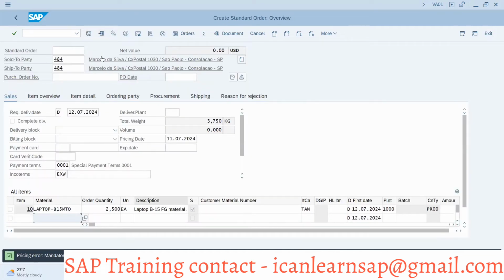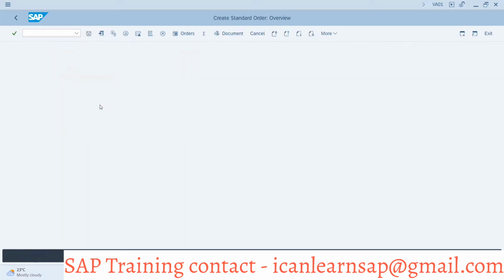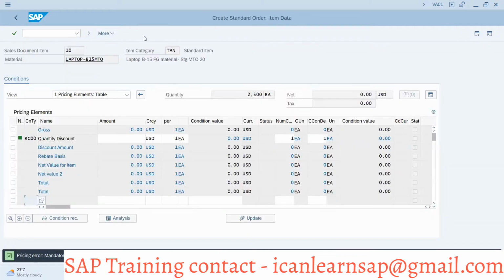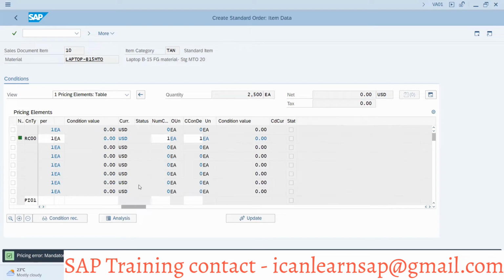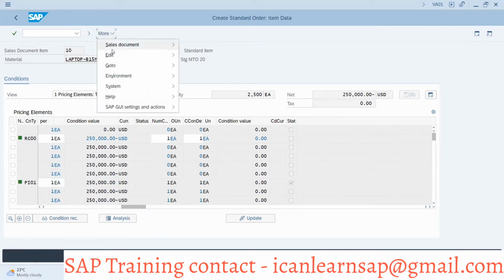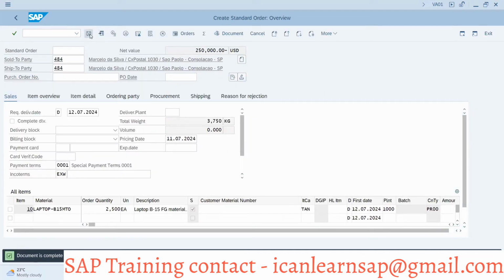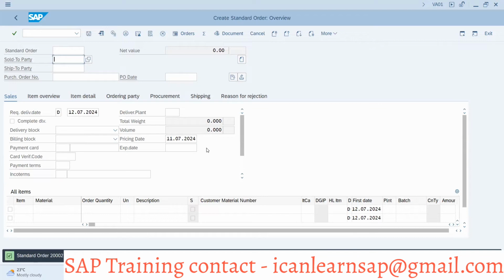Then I will go for saving this. Error, edit, net value, complete data, 0100, EM01, and enter. Now we are having two sales order for one material.